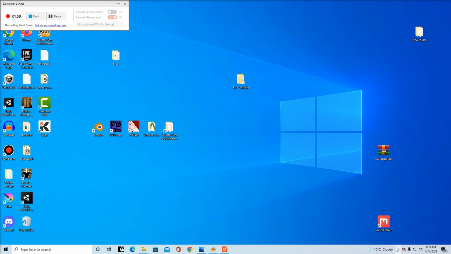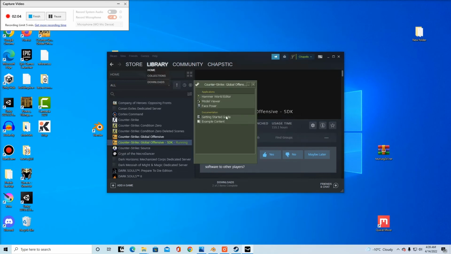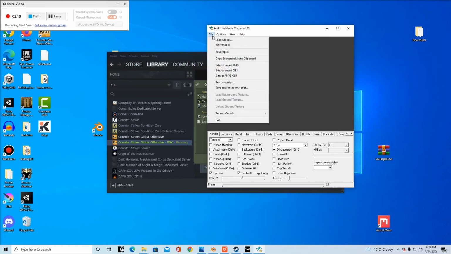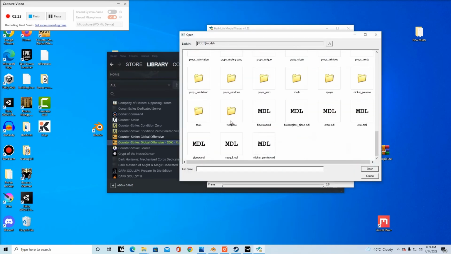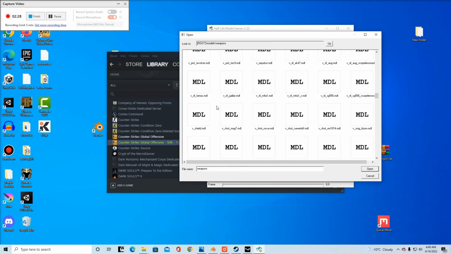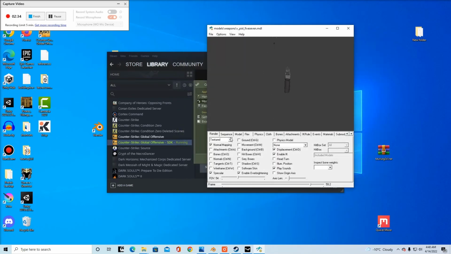Now we're going to test it in the SDK to make sure everything's working properly. Of course, materials haven't been compiled. I will be showing you in a different video how to do that, but this video is solely how to replace the model. So we're going to go File, Load Model, and we're going to go to Weapons, and we're going to look for the 5.7 model. Here it is. And as you can see, everything's working, including the animations.